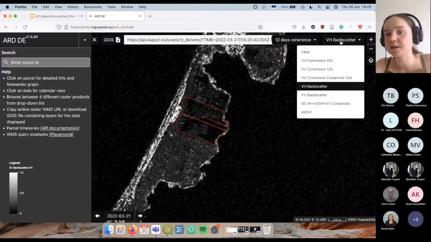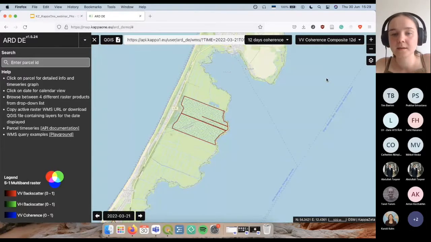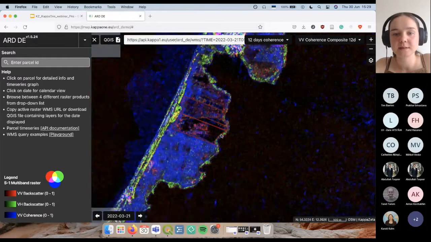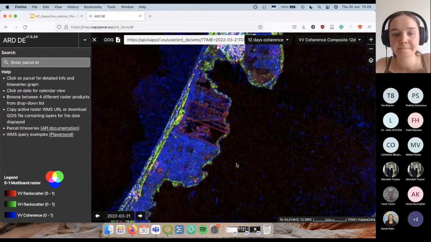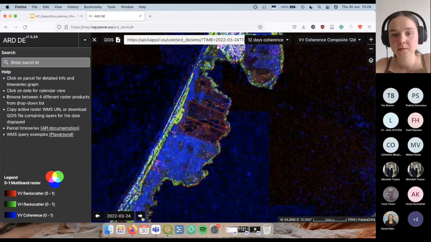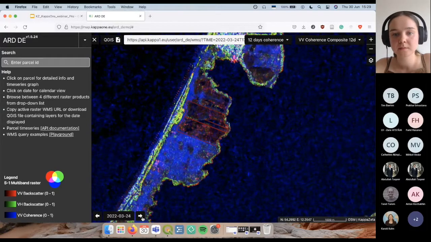We can check it also on the composite. Yes, here it also looks almost the same color as the water body next to it. And just in a couple of days, you can see that the amount of water actually decreased, because it doesn't look as dark anymore.